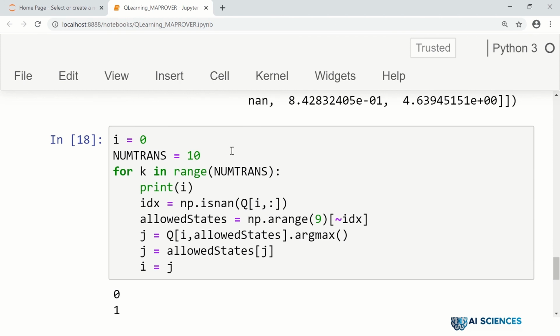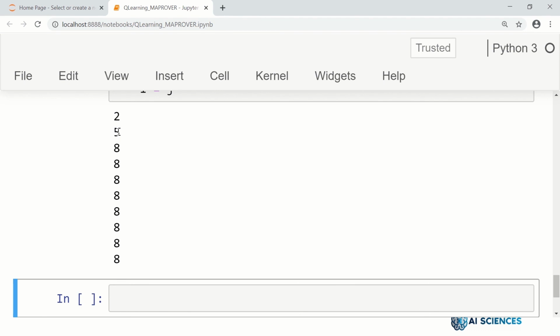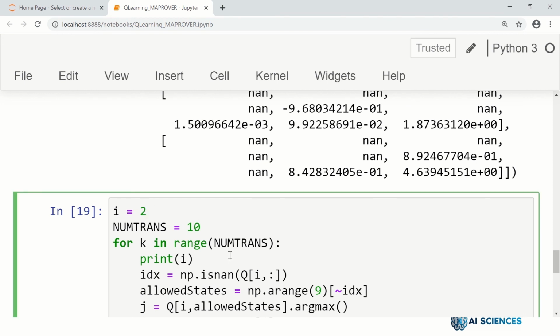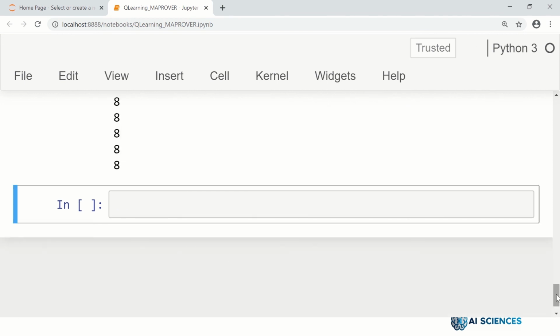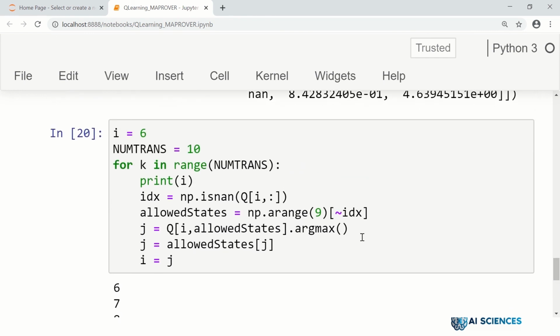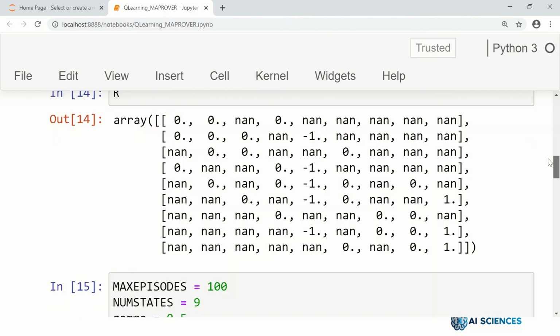So what if we start from, let's say, 2? We end up from 2, we go to 5, and then 8, and then we stay at 8. So the Mars rover learns that. What if we start from, let's say, 6? If we start from 6, it goes to 7, then 8, and then it stays at 8. So it learns a very good transition. So after learning, whatever state you start the Mars rover from, it learns to reach 8 to maximize its reward using this Q learning.